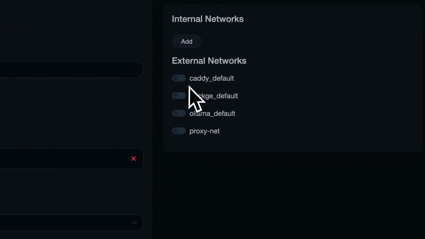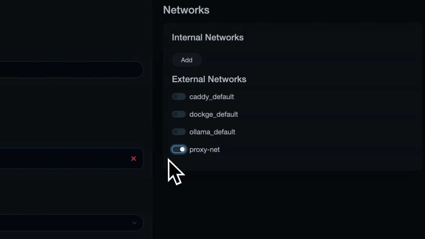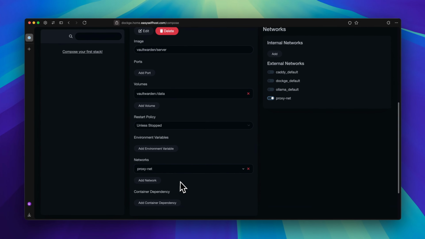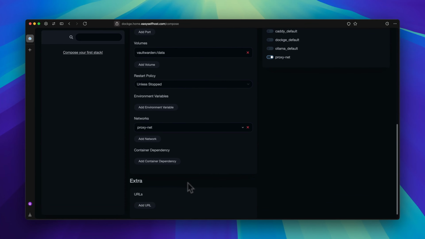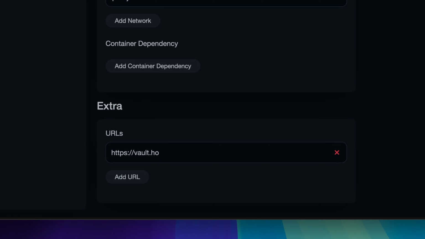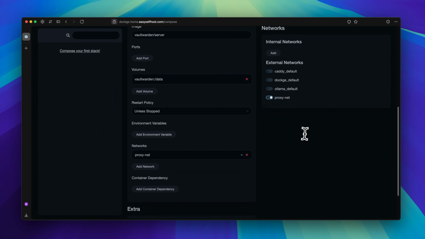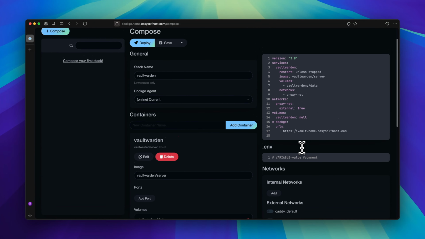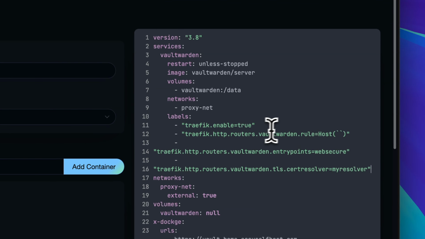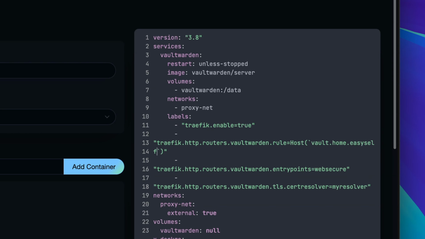Let's enable ProxyNet in the External Networks panel, then select it in the Network section for this container. Dockge also offers a field to specify a URL for the container, but this is just for reference and doesn't affect the configuration. Next, we'll add Traefik labels in the Docker Compose editor to create a proxy rule for Vaultwarden. Make sure to assign a new hostname to the Vaultwarden container so Traefik knows how to route requests.